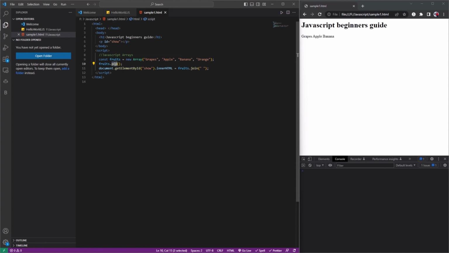What happens if I want to push? Say push, and it adds an element to an array at the end. So I can say mango. See mango at the end of the array.